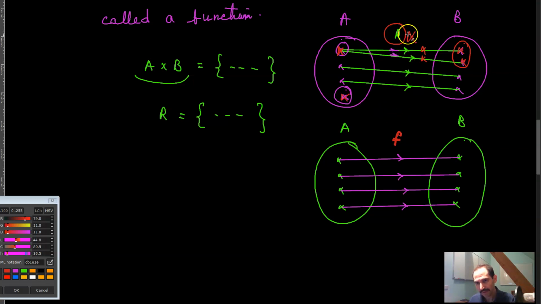So for the same reason, for example, you cannot call this a function, but this can actually be called a function. And moreover, once those conditions are imposed on a relation, the relation is called a function.